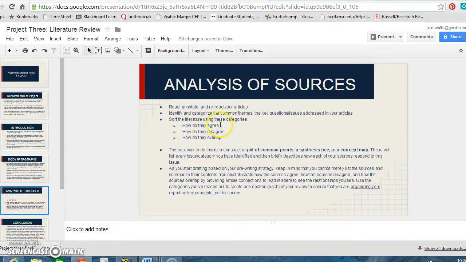How do your sources agree? How do they disagree? And most importantly, how do they overlap? And again, that means how might they be similar and different, and therefore how can you use those sources together to make an argument? The best way to do this is construct a grid of common points.